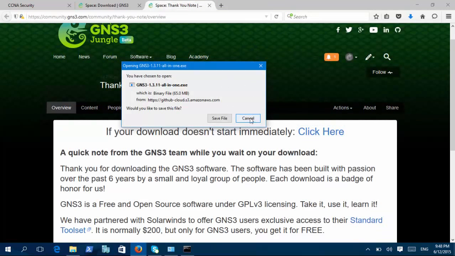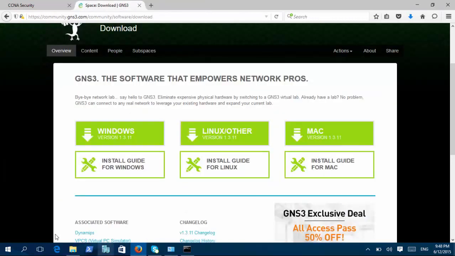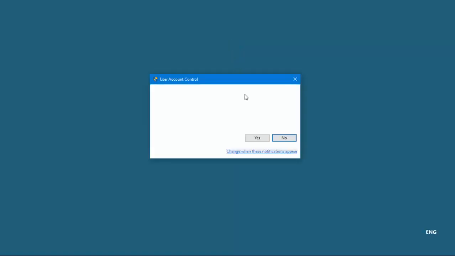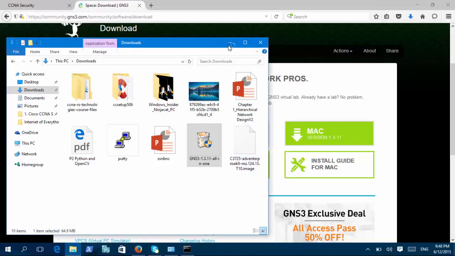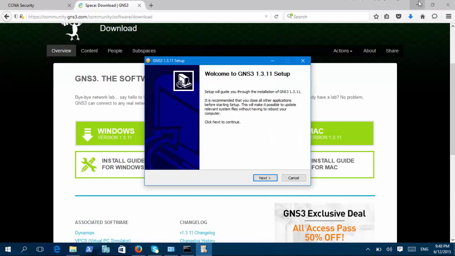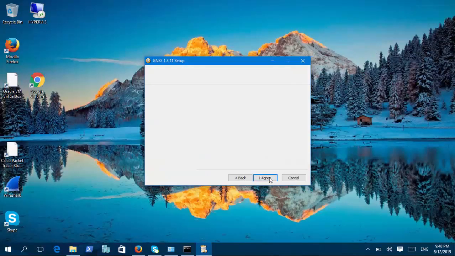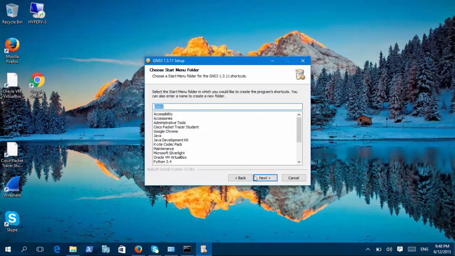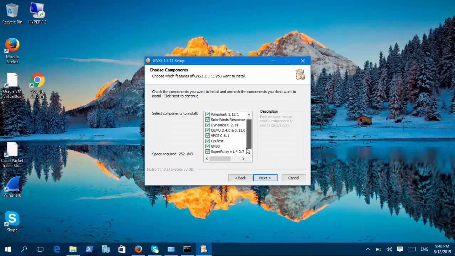Okay, I already downloaded the file in advance, so I will just go straight to my file right here and click to install. You will receive this prompt window. So click next and agree to the license agreement. We just click next, and now this is the point where you should select.